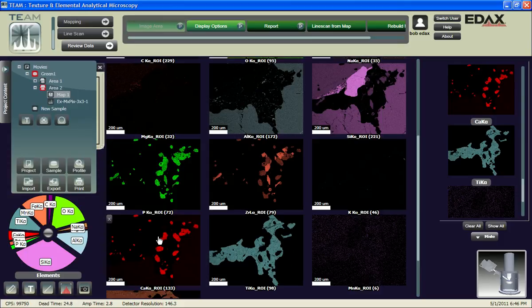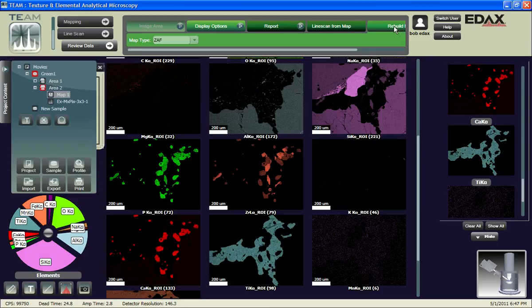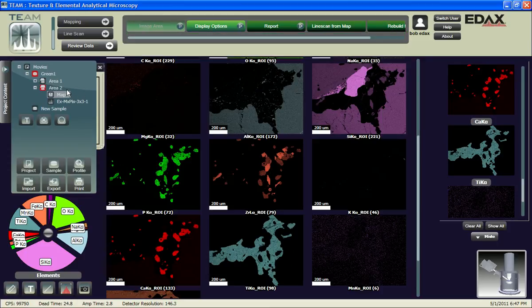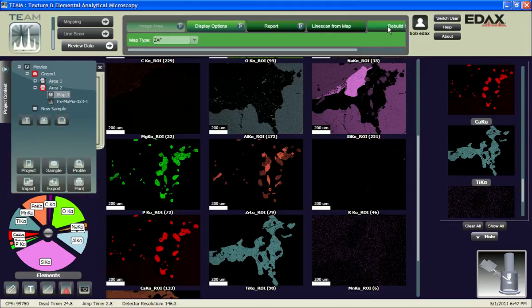But if you look at only the phosphorus and the zirconium, you'll see that in our ROI maps, ROI means region of interest, we don't really take care of that overlap terribly well. And so this would be a reason why we might want to rebuild our phase maps, or rebuild our previously collected map. Now, when we double click on any of the maps from the project panel, you'll come into review data mode, and then there will be a button in the far right called rebuild maps.